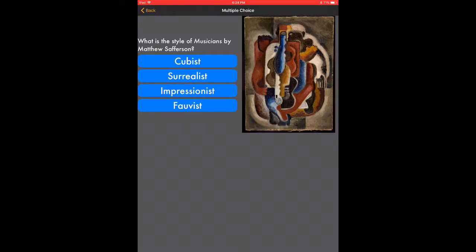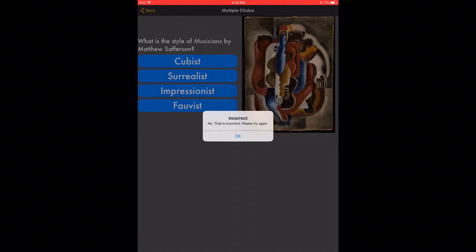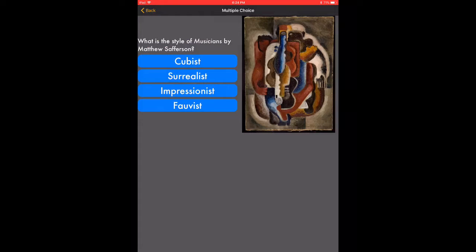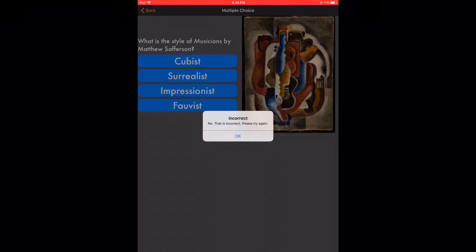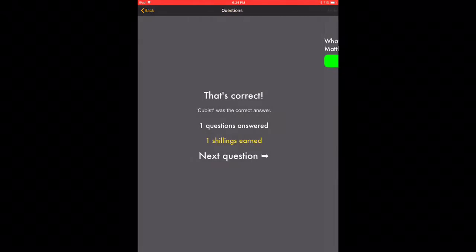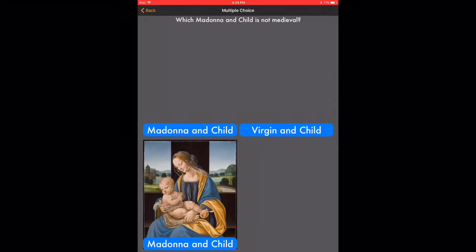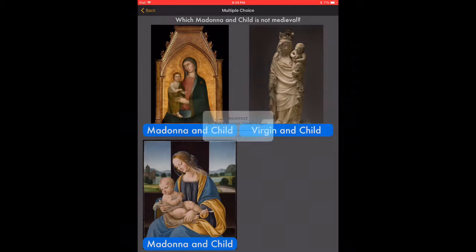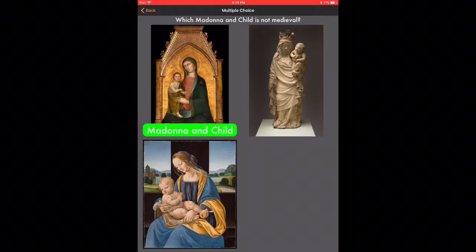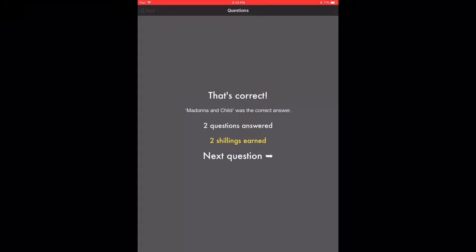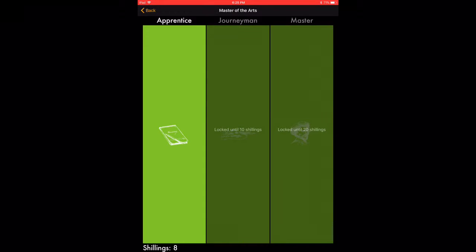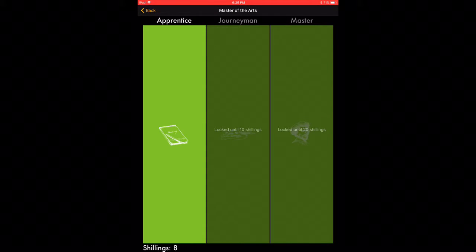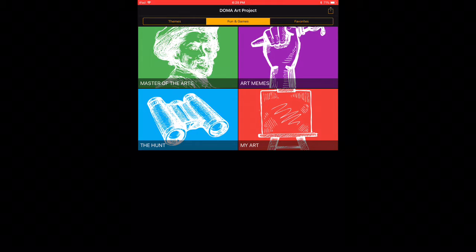I thought it was Surrealist, but as you can see it says incorrect. So we're going to go Fauvist, still not that, Cubist? Alright, so yeah, it was Cubist. And you can keep on going. You can see that it just has lots of different pictures and graphics. Let's see, I'll just try one more. Oh man, I am striking out. And so that's a super, super helpful part of this. And as you unlock more shillings, you can unlock higher levels, as you can see here.